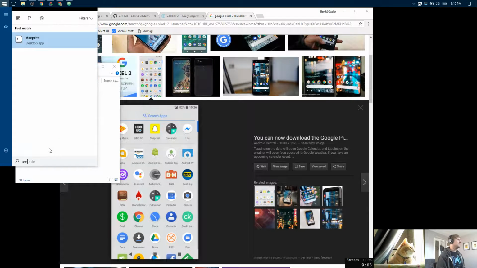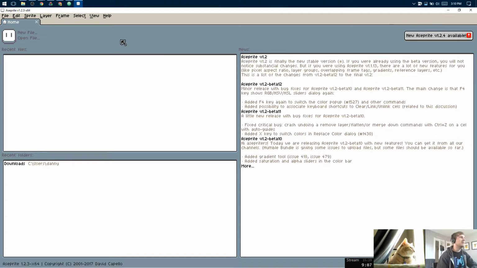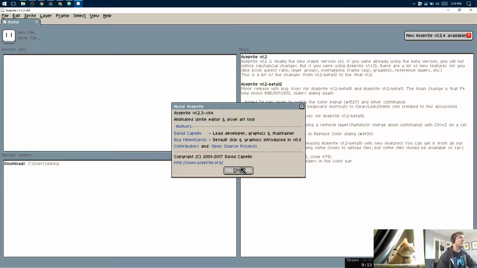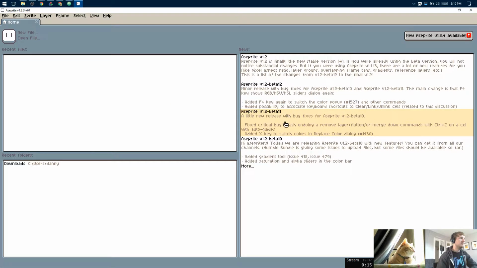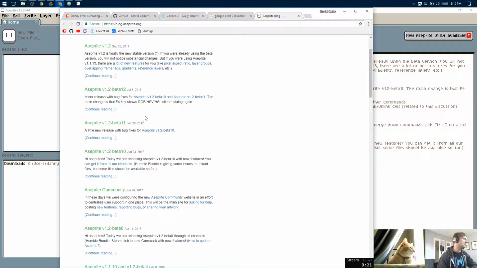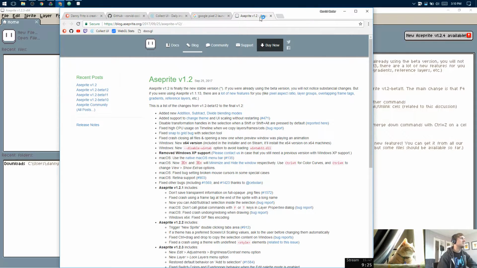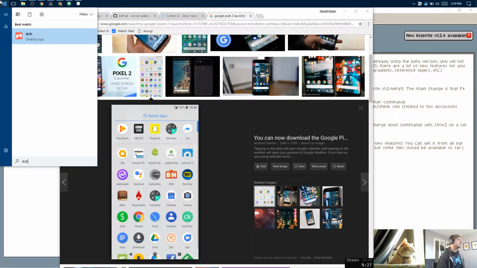Let's open up Aseprite. I don't need GIMP. It's not that complicated. Ooh, do I download it? I'm on 1.2.3. Is there a thing that tells me what 1.2.4 is? No, just whatever, download it. Open up itch.